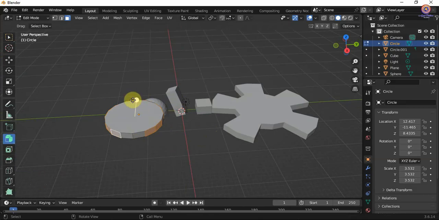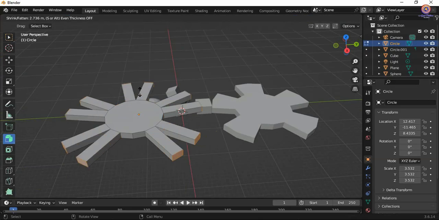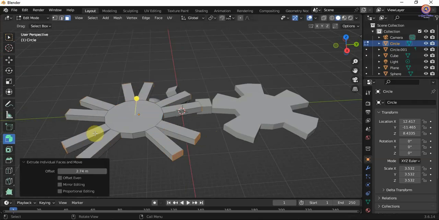extrude individual. You can see that all the meshes are going individually. So instead of them joining together like this, all these two that I picked together, all of them are going individually. That is extrude individual.